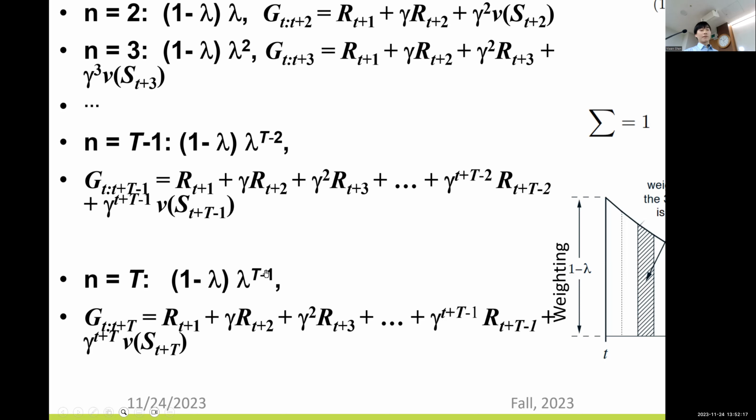Then the lambda will be T minus 1, lambda to the power T minus 1. Then this G_t to T, the return, will just equal the total return, right? Because the terminal state will be equal to 0, the total return of all the trajectory, all the states in this trajectory, if you expand it.